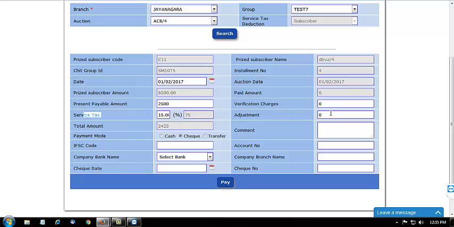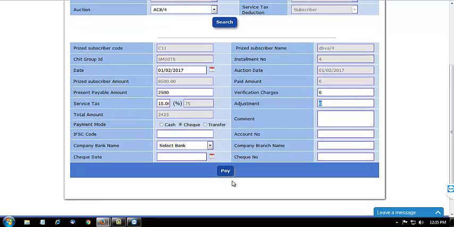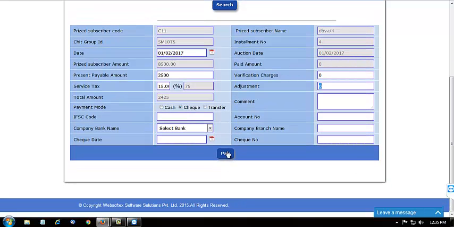So see here, adjustment is there. Here adjustment is, if this particular customer hasn't paid his EMI amount, you can charge that EMI amount in this adjustment itself. Similarly, you can make payment through cash or through check or through transfer. Here also you can do this. Once you click pay, the amount will be transferred to the customer.